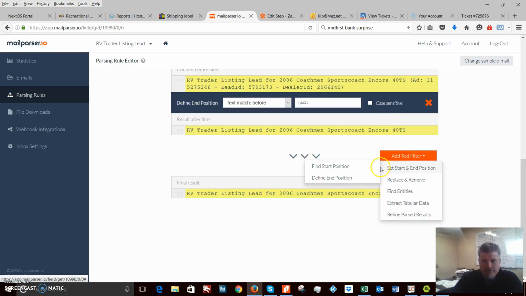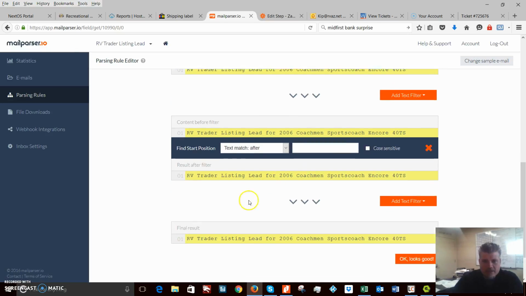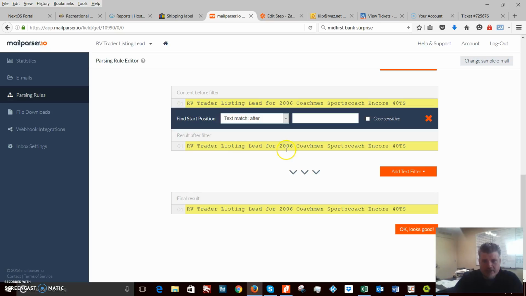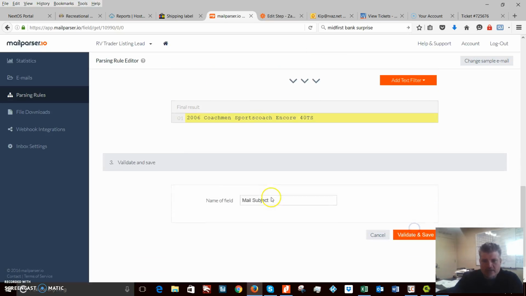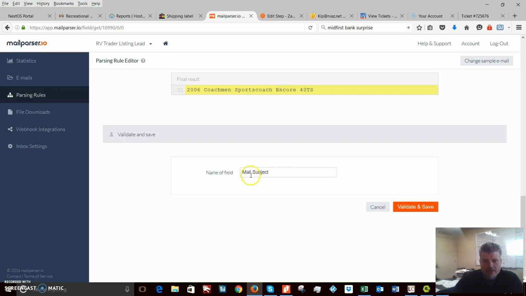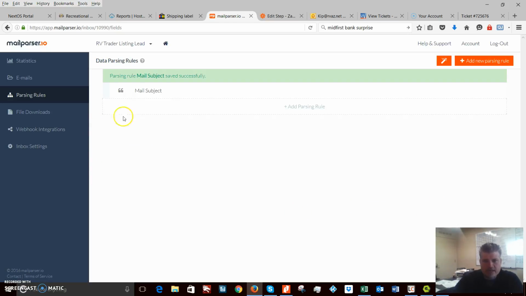Actually, I'm going to add another filter because I don't want it to say RV Trader listing lead 4. I just want it to say 2006 Coachman Sportsman. So I'm going to say text match after the word lead 4. So anytime it says lead 4, and then there we go. That's what I want it to say. That right there. So I say, okay, that's good. This is going to be the mail subject. That's fine. Validate and save. And I have my first thing.